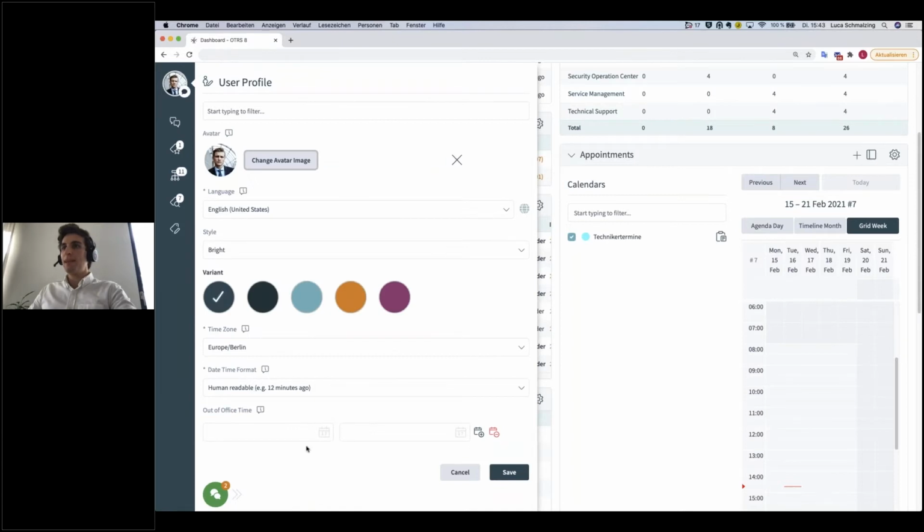Okay. Next setting, and last setting of the user profile, is the out of office time. So the out of office time gives you the opportunity to define different times when you are not at your workplace. This can be due to several reasons. For example, you are sick and can't be at work, you are on vacation, or you are on a ferry. So there are different reasons why you are currently not in the office.